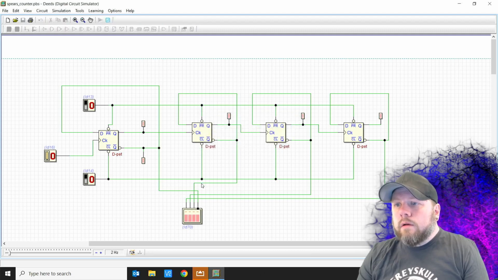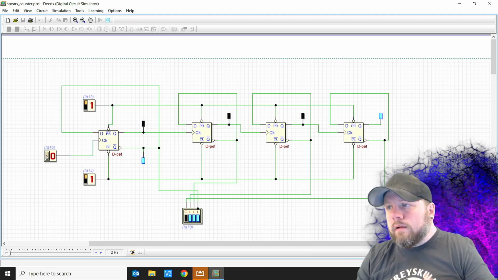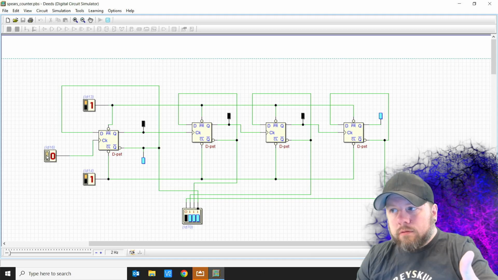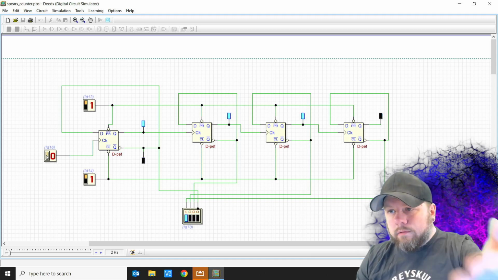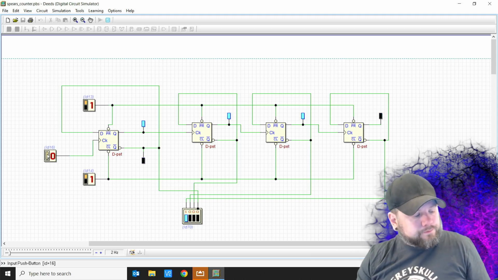Alright, so preset it, clear it. Now we've got a 4-bit counter. So we got up to this point right here, and then we started over when we only had 3 bits. But look at it. Now we've got an extra bit. Give me just a second.